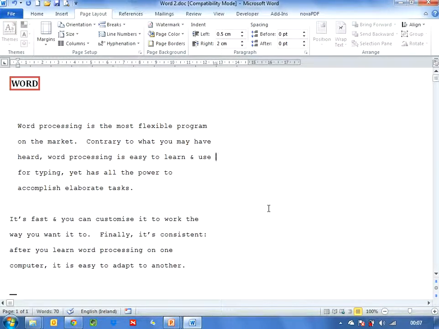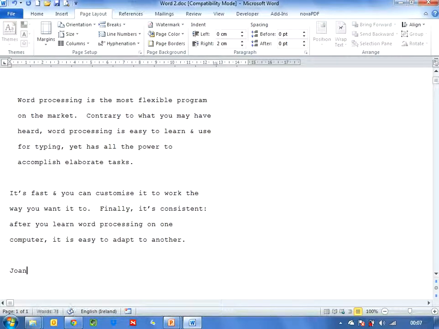The next thing it's asking me to do is to insert my name 2 lines below the last paragraph. So I'm going to click at the end of the paragraph, press my enter button twice, and type in my first name.